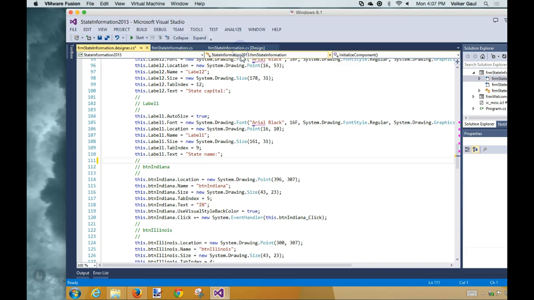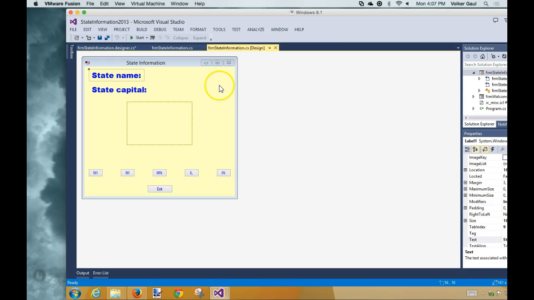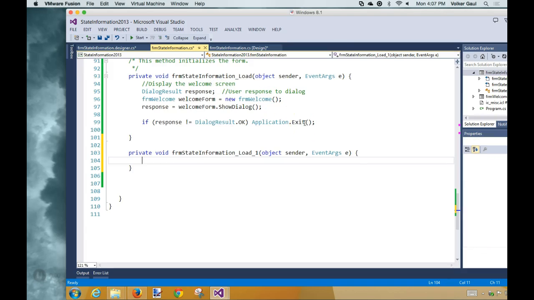Watch what happens when I go to form design and double click. It creates a load event. Well, what's the matter with that load event? Nothing, except it's not wired to anything. And that's why it doesn't run, because it's not wired.